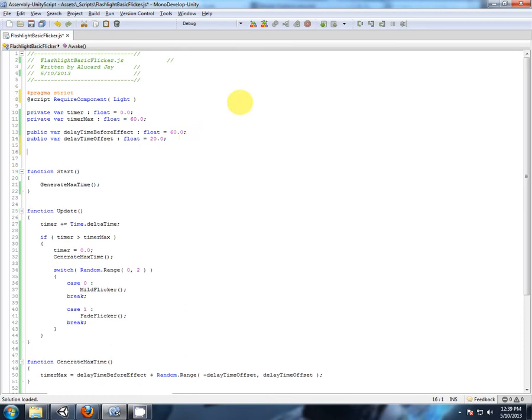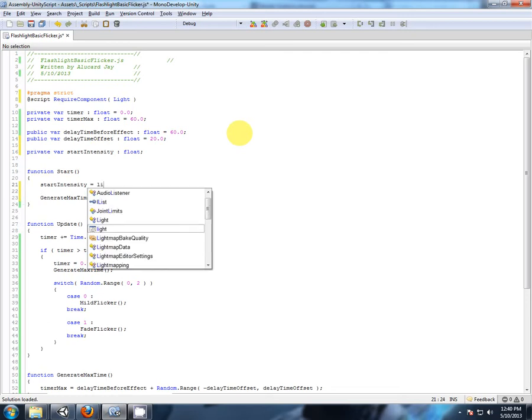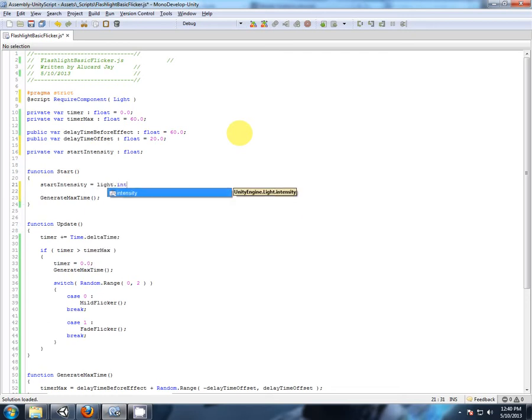Okay, so let's just make this private variable start intensity. So float, and this needs to be found out on initialize. Before anything happens, equals light dot intensity. So we always have a value that we can return the light to, as was set in the inspector.